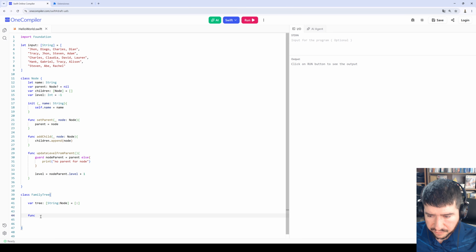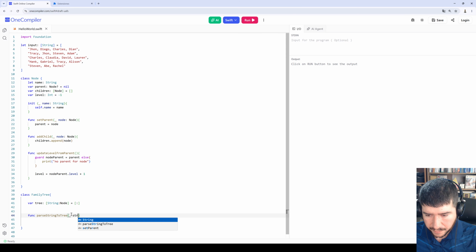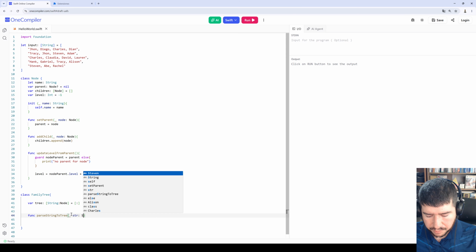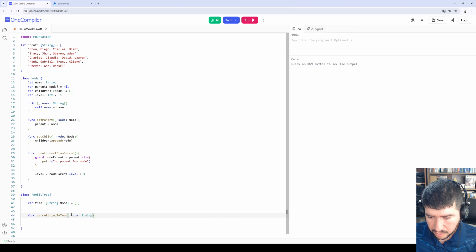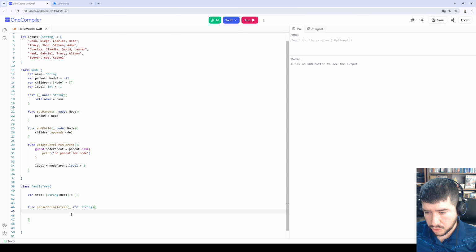So let's just create a function like add string to tree, or maybe parse. We're going to have an input of a string. Okay, what we're going to do.